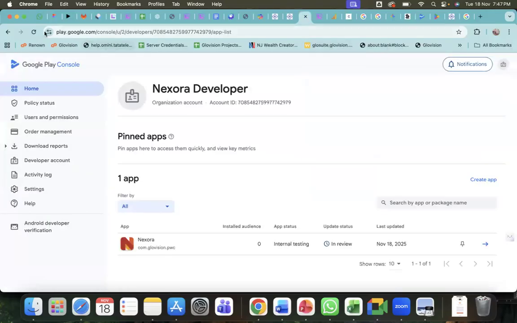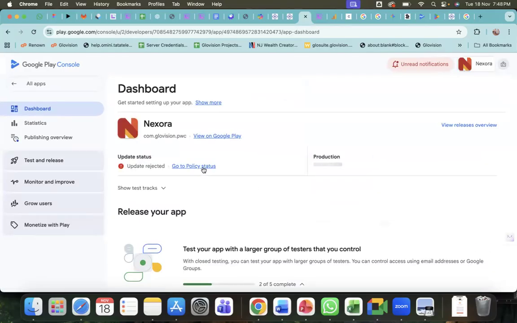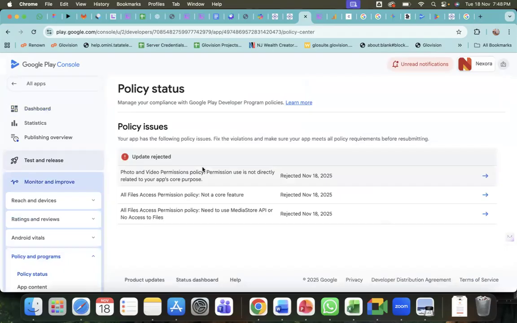See, this is the other app we updated here for the Play Store. Now the app got rejected. When it is rejected, we have to come here and see why it is rejected. It says I've got rejected because of the photo and video permissions, so it is not a direct feature.